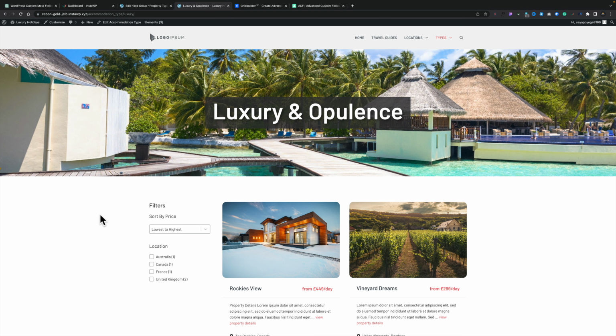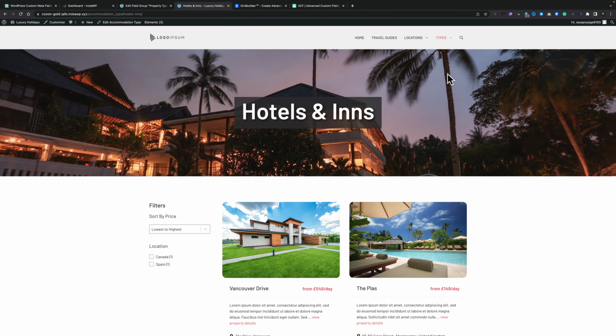There's one more thing I want to do. If we hop over to our live test website, you can see when we come to the various different types, for example, this luxury and opulence, we've got this hero image. However, if we come into hotels and inns, we have a different image. So this is using, again, a custom meta field. So let me show you how easy it is to combine this with not just post types, but with other features as well.